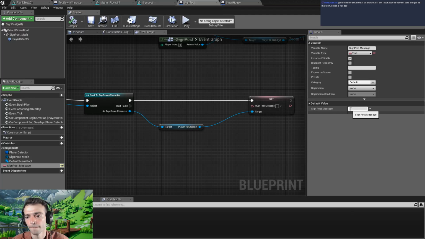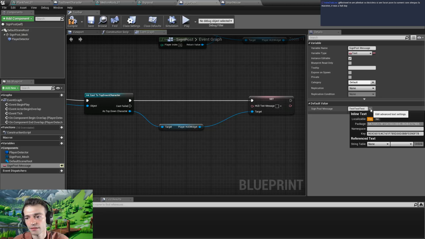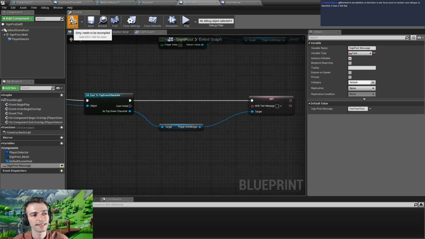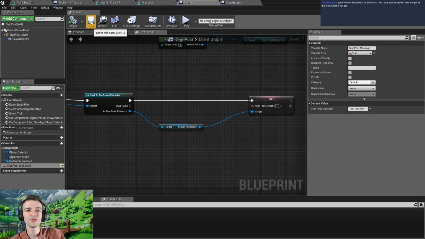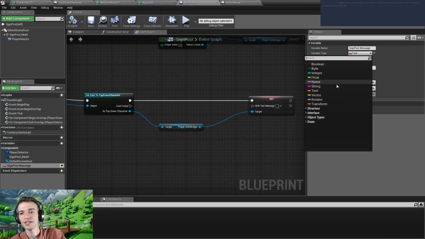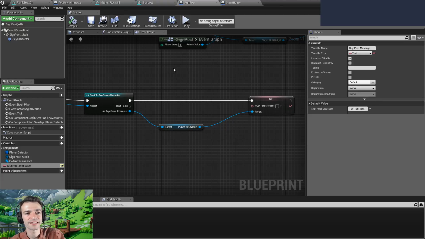Let's compile it, and let's give it some test value. Being a localized text, yeah, that will work. So what's the difference between using a text variable versus a string variable? Ten months from now, when you want to localize your project, you will curse that you used a string type of variable that's not easily localizable, and you'll have to crawl the entire project.